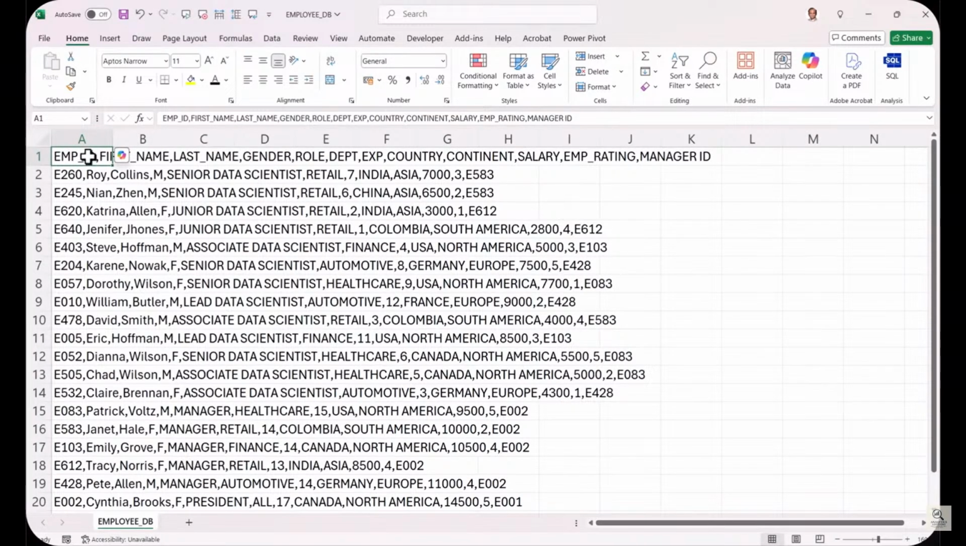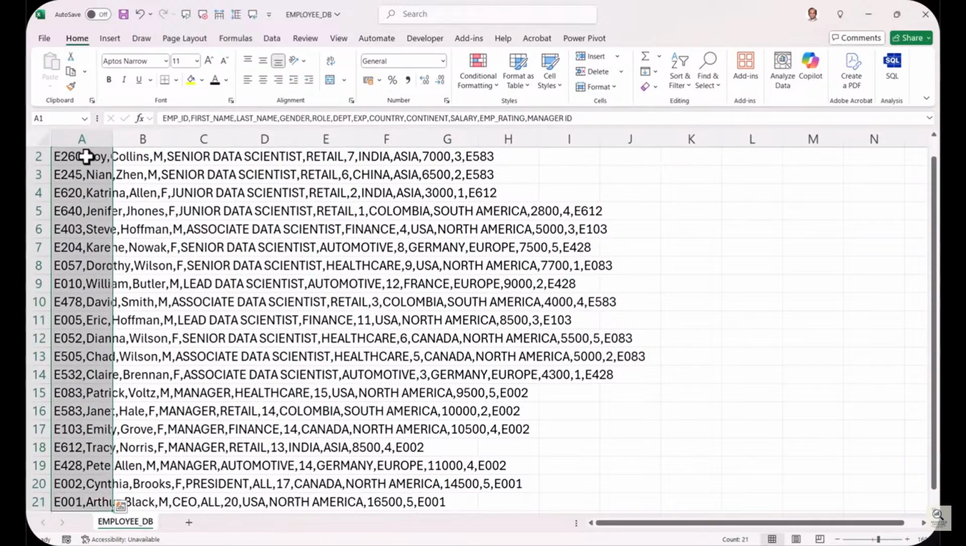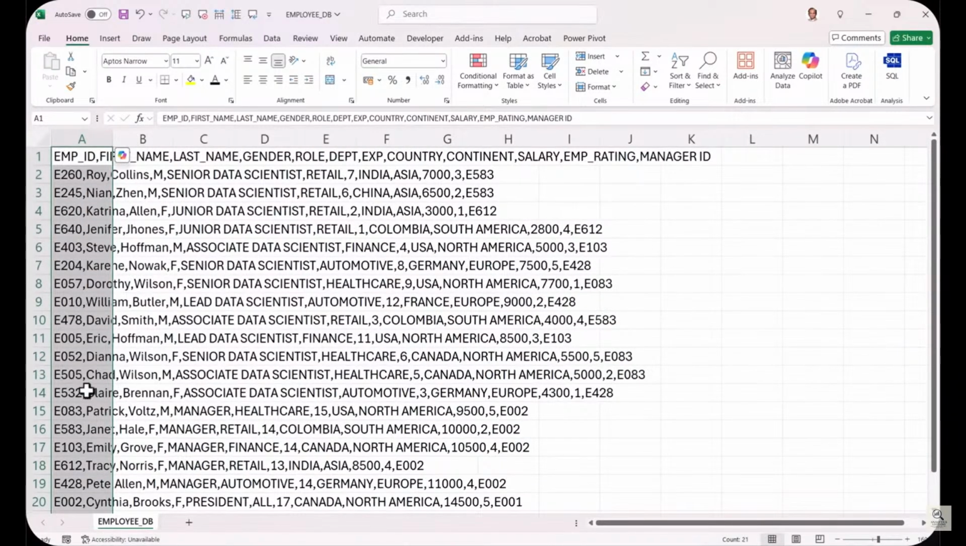You can select this cell A1, and then after selecting A1 cell, we have to press Control plus A shortcut. So I press Control plus A. We can see that all these records are selected. There are total 20 records. After selecting all these records, we go to the data tab.